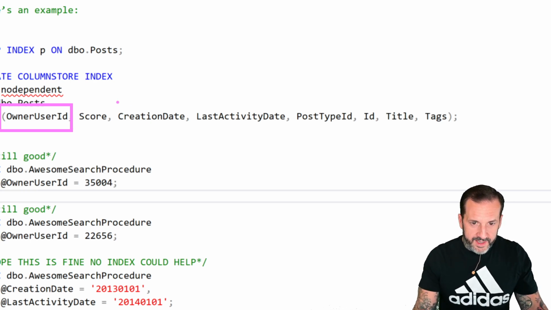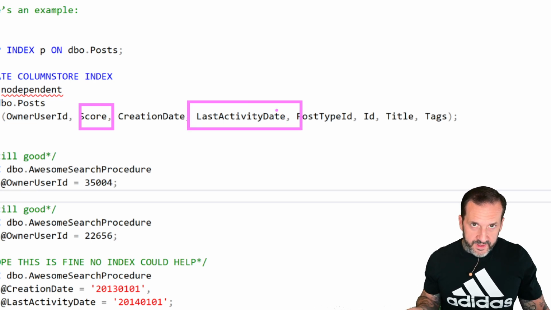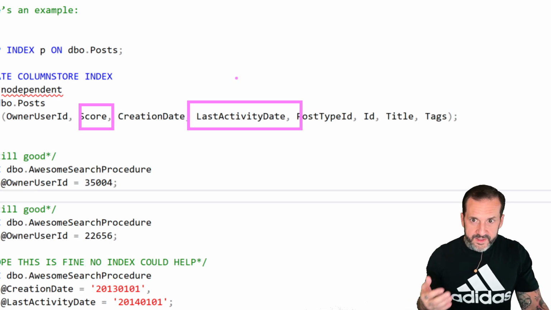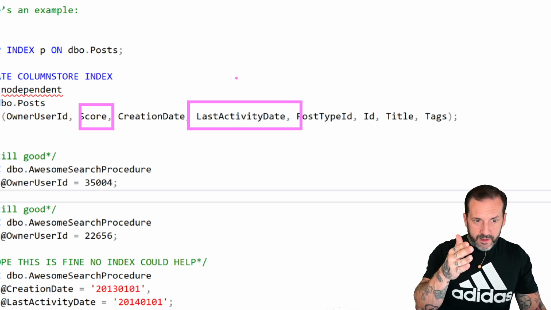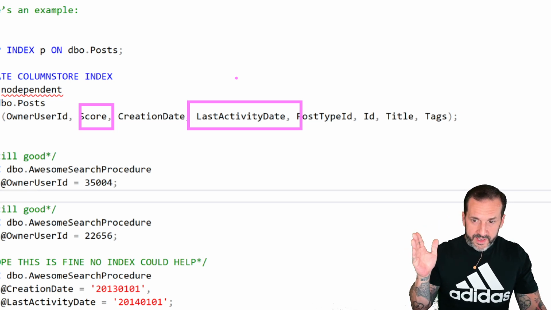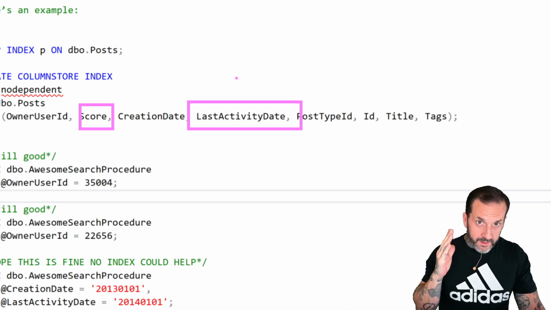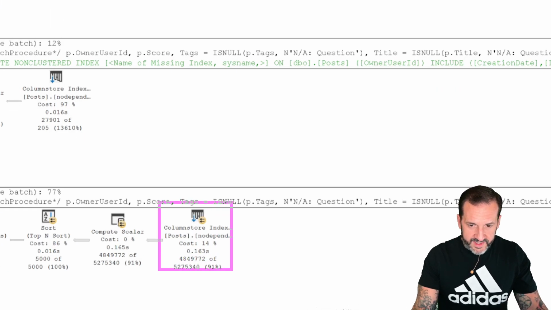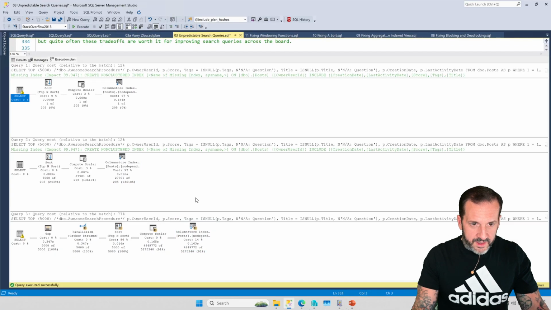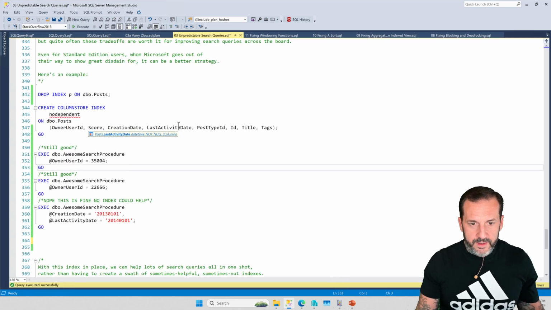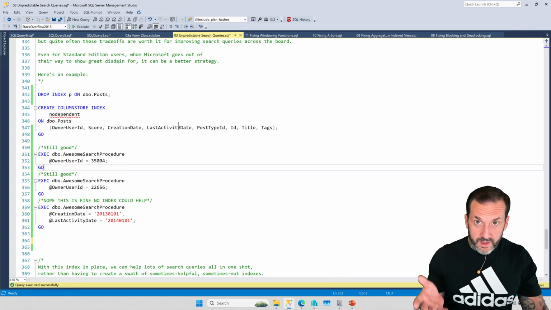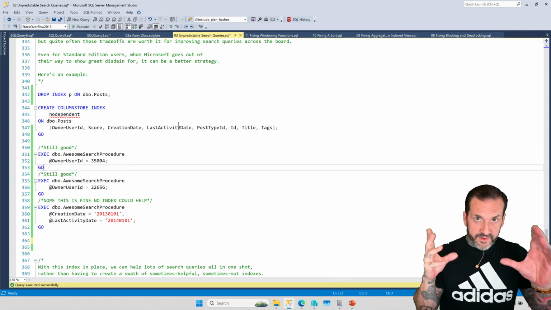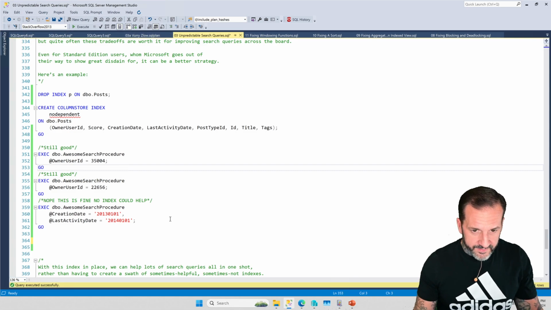So if you want to hit owner user ID and creation date, or you want to hit score and last activity date, it doesn't make any difference to the column store index what order you search for things in, because each one of these columns has independence from any other column that might precede it in the key of the index, unlike rowstore indexes. So you can give all of your search queries a single, good, highly compressed, very nice place to search for data from, without having all the problems of creating multiple non-clustered rowstore indexes to try to satisfy every different permutation of a search.